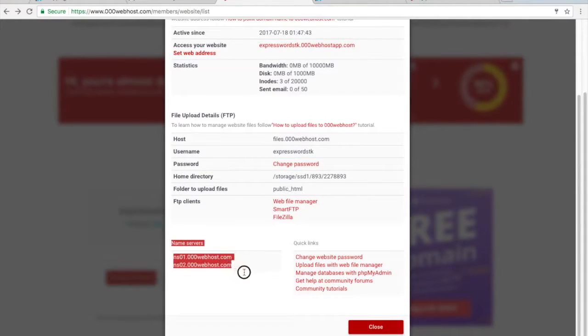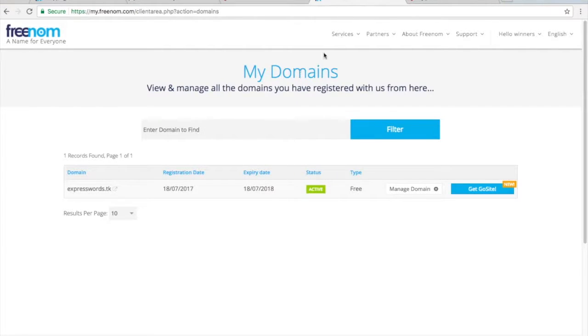The very important thing to do now is to connect these name servers on your domain name, so you have that without the .00webhost.com. You're gonna have your name and then dot whatever you choose for your domain. So to do that, keep this page open, go back to your domain provider and then click on here on manage domain.